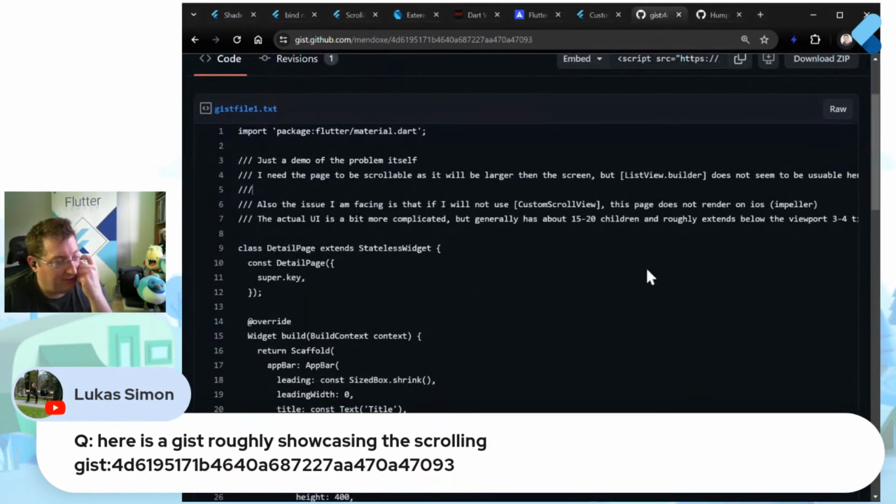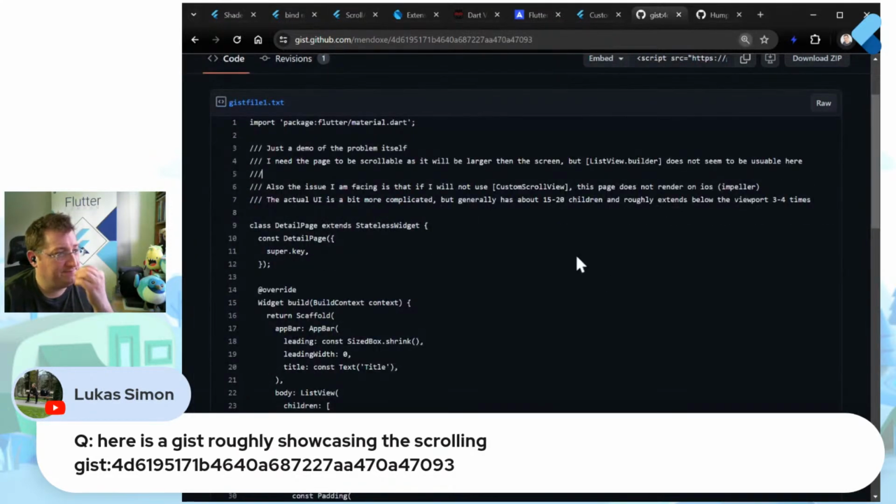Okay, Lucas gave us another gist. Yeah, so I took a quick look through this during the stream. There's nothing wrong with what you're doing here, right? The page, scrollable larger screen, does not seem to be usable here. On the screen, there's an issue I'm facing that if I don't use custom scroll view, this page does not render on iOS. The actual UI is a bit more complicated, but generally has about 10 to 15 children and roughly extends below the viewport 3 to 4 times.